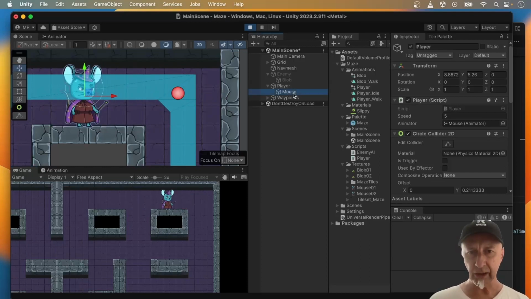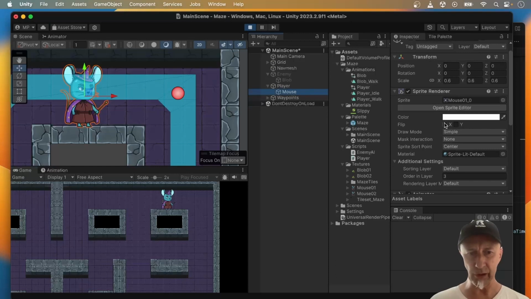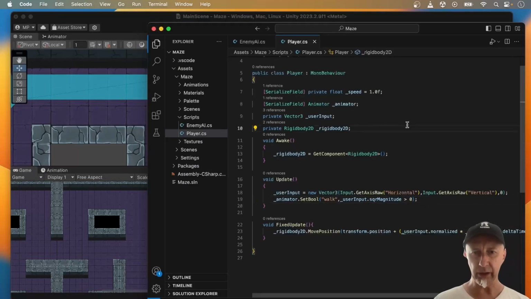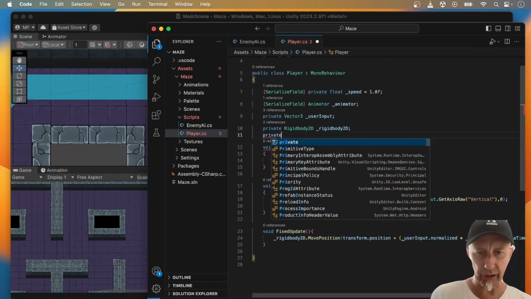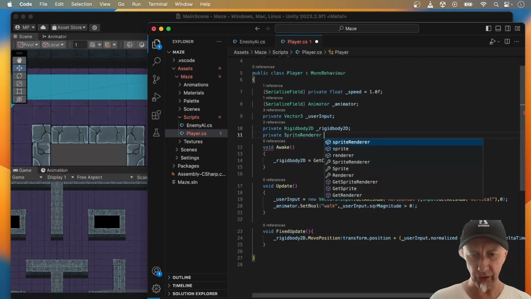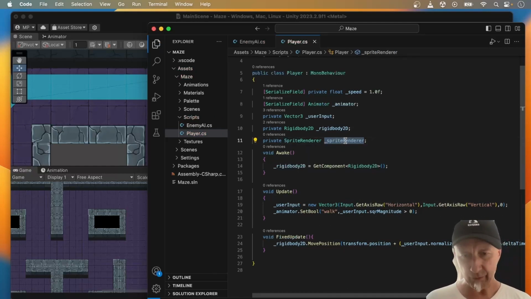Now the easy fix for that is inside our sprite renderer on our mouse, we've got a little flip here, which is pretty handy. So we can just flip our mouse round like that using that. So this is flip X. So let's do that in code. So of course we need to get at our sprite renderer, which is on our mouse actually. So we can cheat. Was it cheating? I don't know, but we can do something like this.